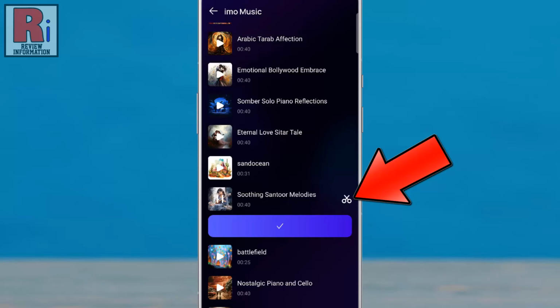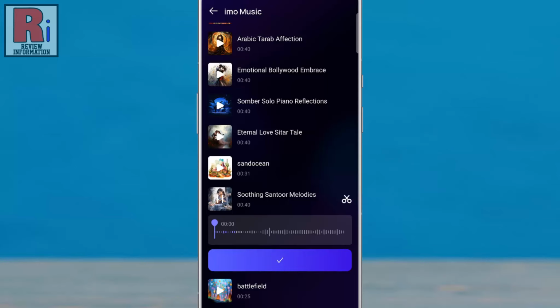If you tap the scissor icon next to the track name, you can trim the portion of the music you don't want to include in your story. Then, tap the OK button to continue.